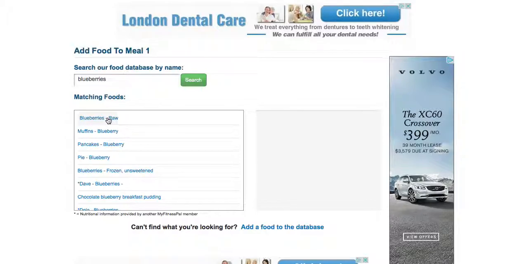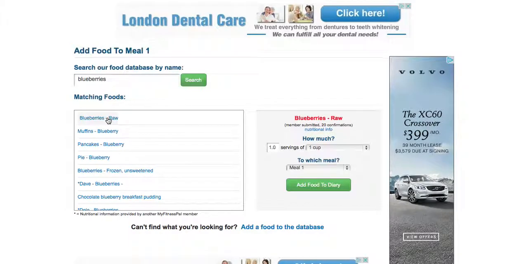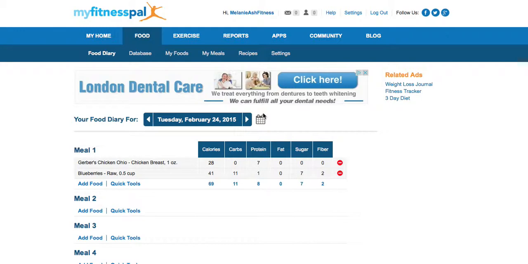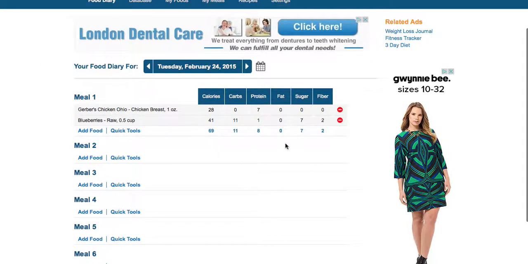So for example, if we were looking for blueberries and we just have raw blueberries, we had a cup, great, we want it for meal 1, and we would add to food diary. If this was only a half a cup, I can easily change that, and it's going to do the math for me, and it's going to add that right into my meal.